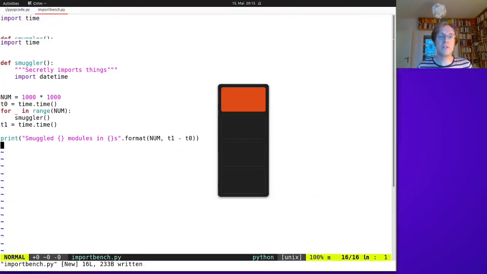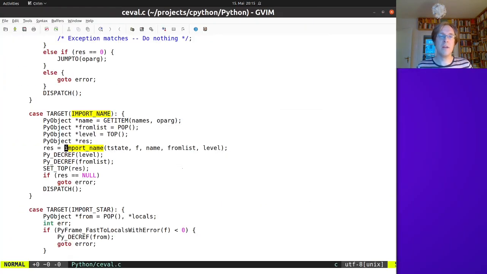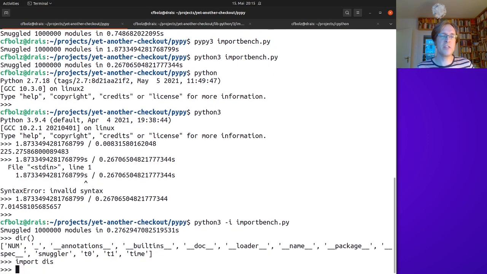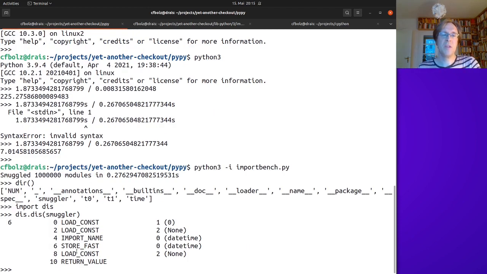Okay, so let's dive in. Oops, no, that's wrong. Here, right. So basically, if you look at the import name bytecode, let's actually disassemble things here to figure out which bytecodes are used. What was it called? The function smuggler. So import this dot smuggler. What does the function actually do? It has an import name datetime and then a store fast datetime, and then it returns none. Right. So basically, the opcode that we want to make faster is the import name opcode.